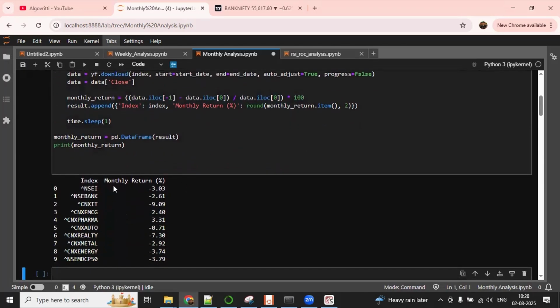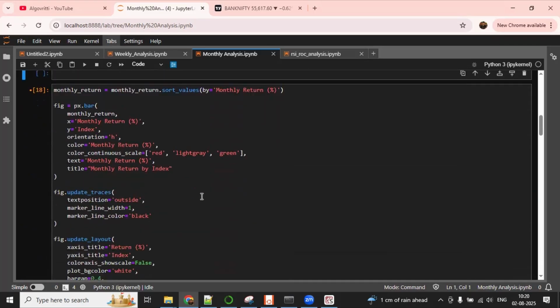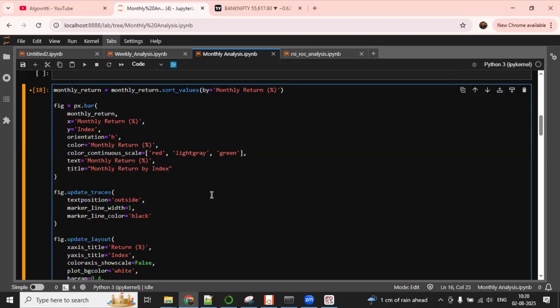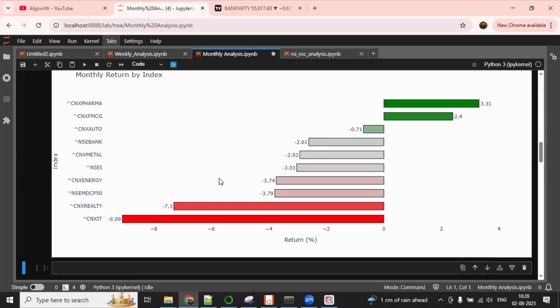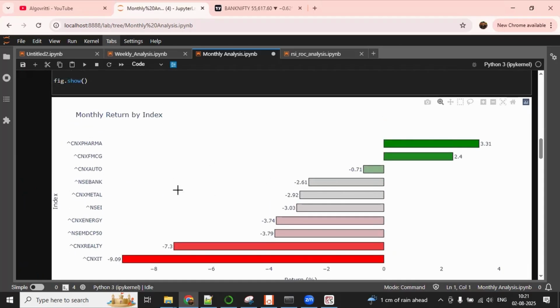Okay, and as you can see, we have the monthly return for each index. Now let's draw a graph using this data frame. I have written a code snippet like this, which will give us a graph like this. And here you can easily visualize our data.